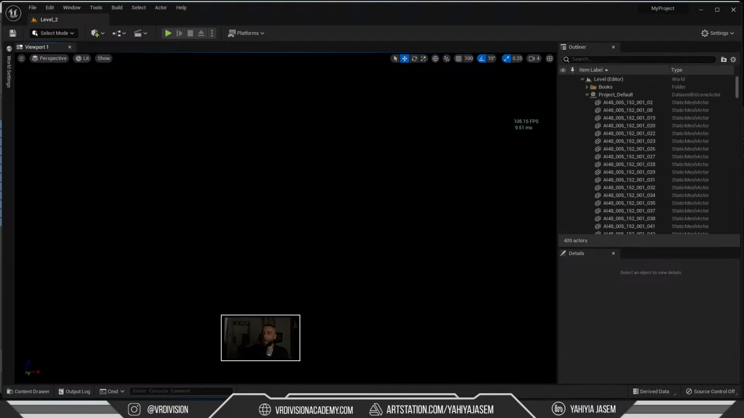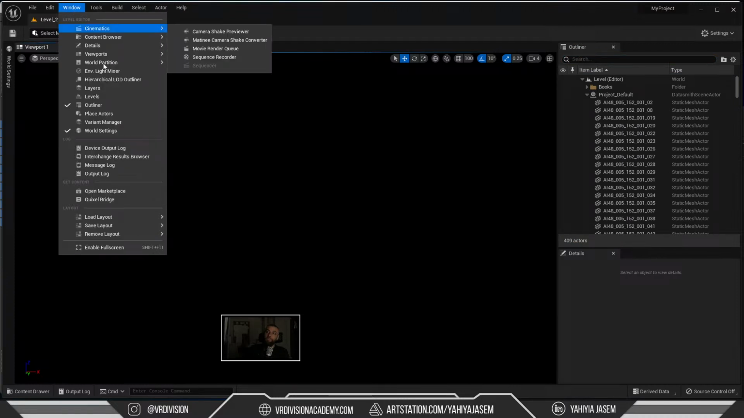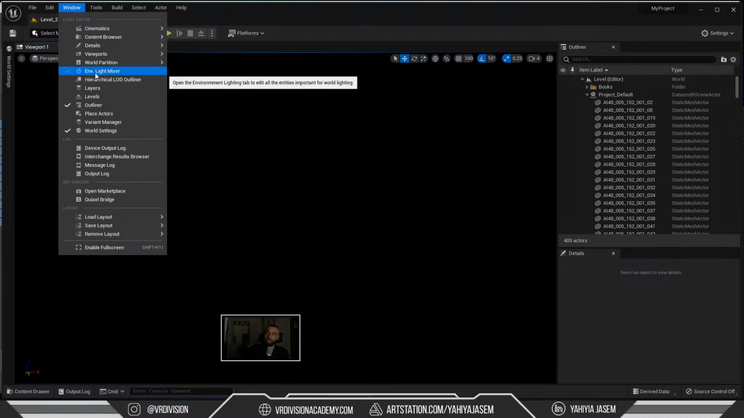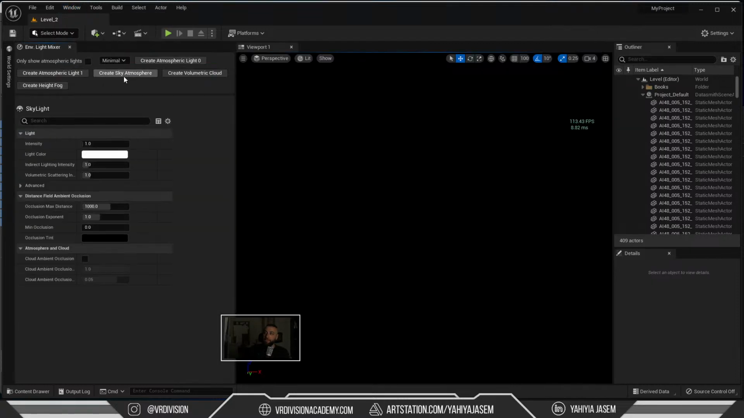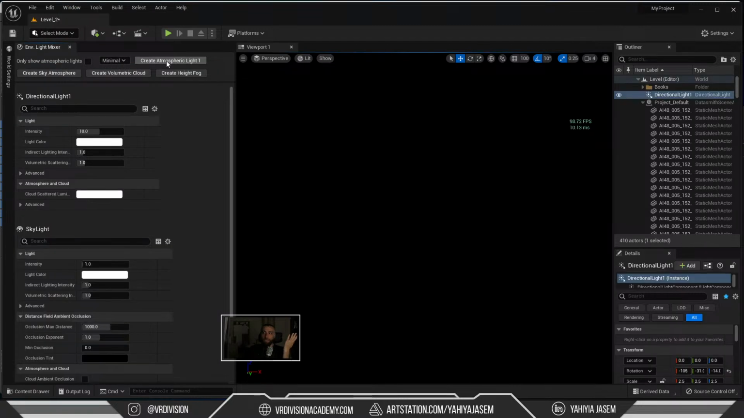So, let's go to window, environment light mixer. This is one of my favorite tools in Unreal Engine. You click and then you count. You say atmospheric light, check. Create atmosphere. Well, wait, we have a skylight.